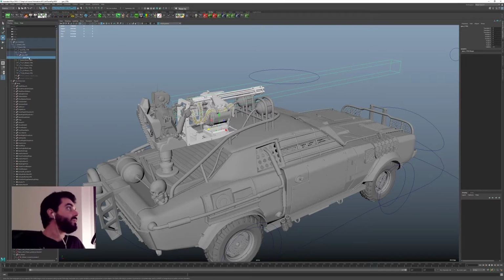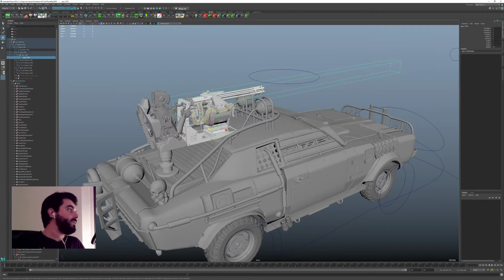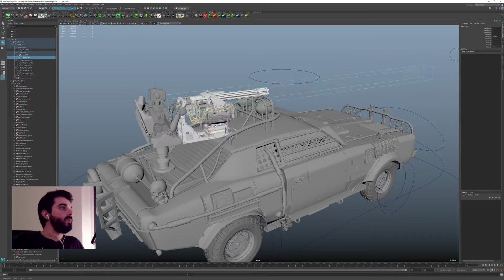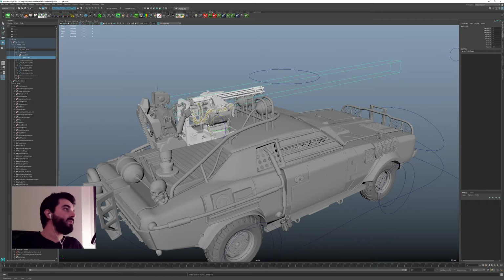Then this gun is going to control the robot turret. So gun is the master, robot turret is the slave. I'm going to do a parent constraint, and now I should be able to do this and a bit of this, which in theory I wouldn't want to do, but who cares really. So I'm going to save this guy.